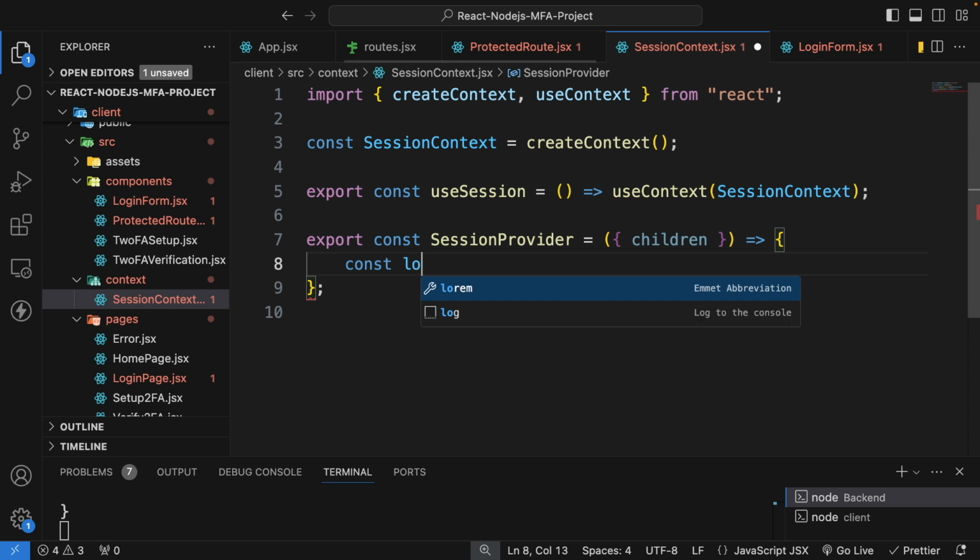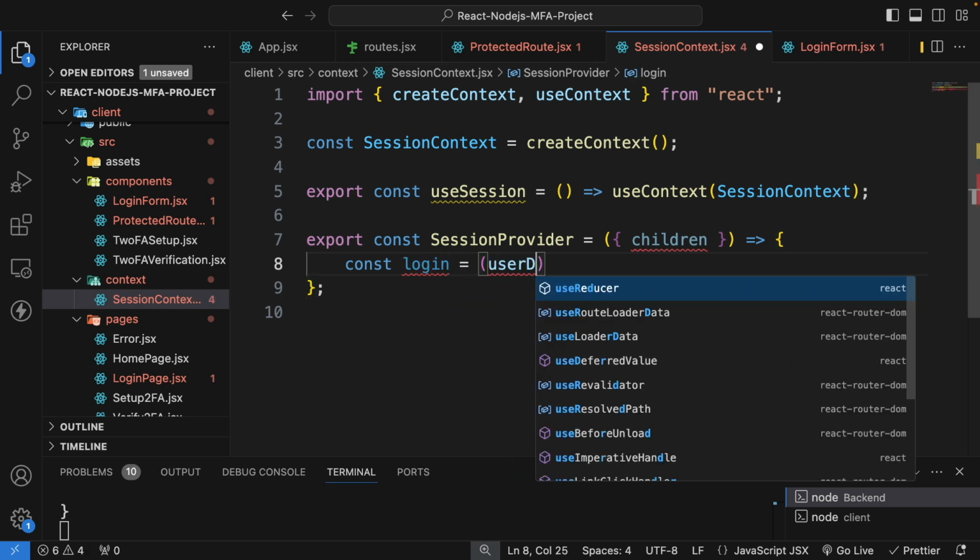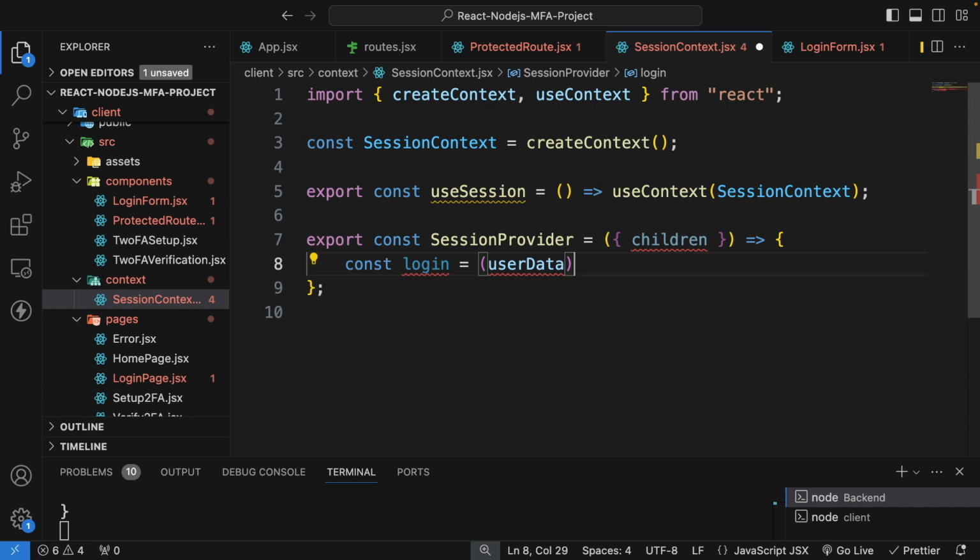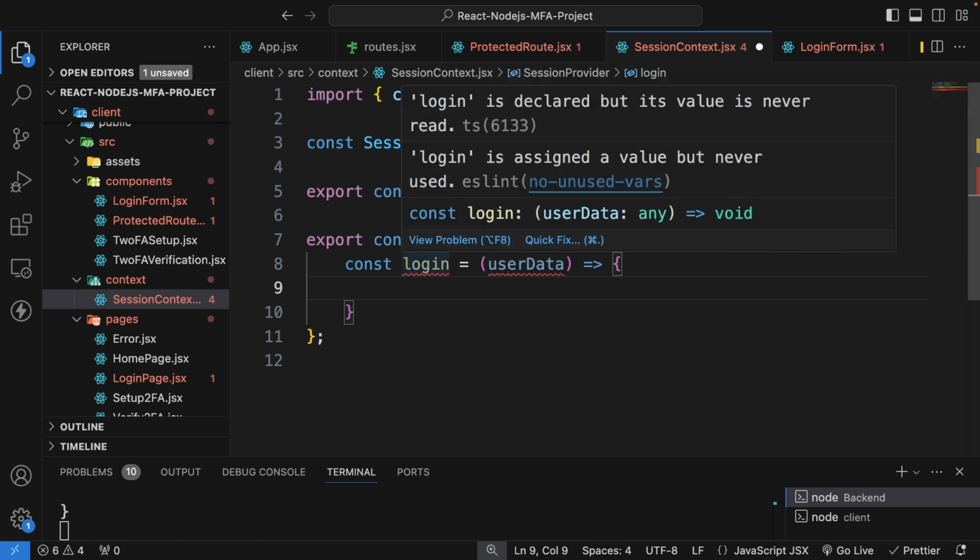So I will have a constant login. All right, and this is going to accept the user data, which is the user that has been logged in. I will show you from where this user will get the user data. So whenever you log in, you will pass the logged in user information to our session provider, and this is going to put it into the login.